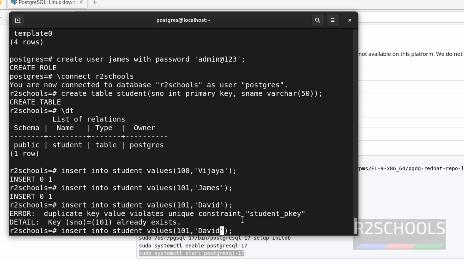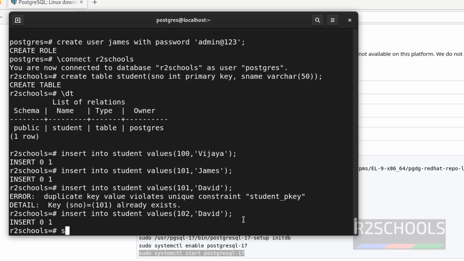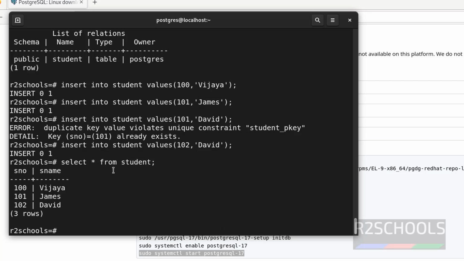So we can't give the same value for a column which is defined as primary key. We have to give different values for the primary key column. Now we are able to insert. Now verify the data. Select star from student. See, we have these three rows.